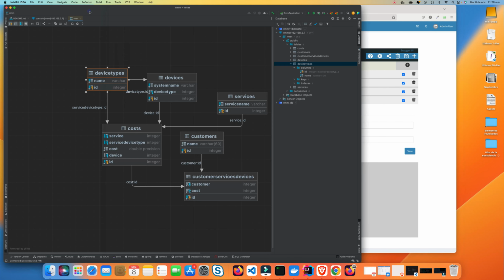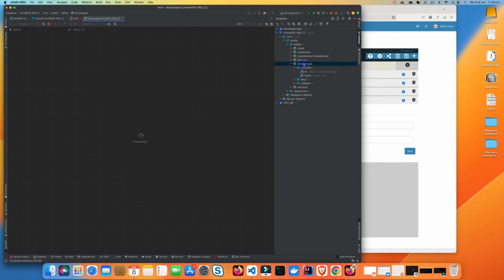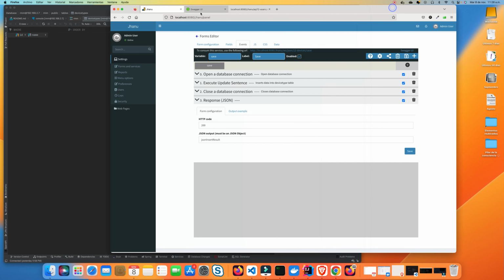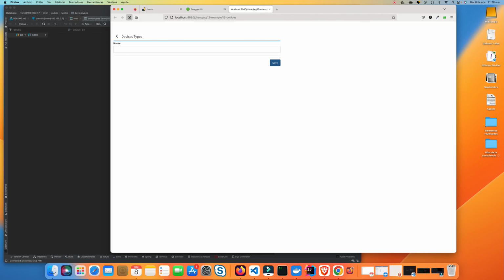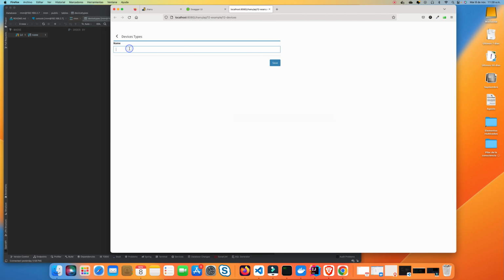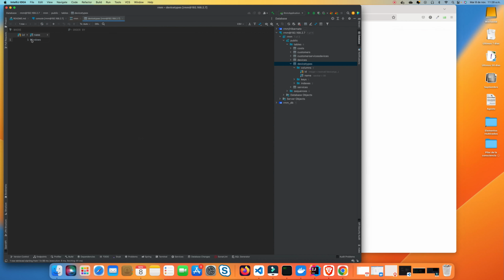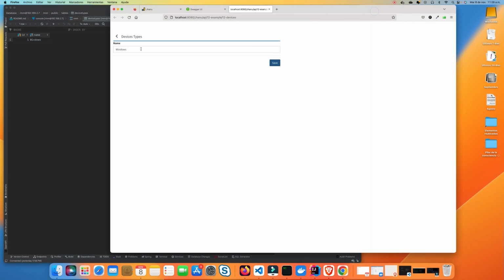Now if we go into this table we see that there is absolutely nothing now. I go back to my interface and let's put a type of device. Let's say this is going to be a Windows, I'm going to save it. OK, and if I refresh, here I already have my Windows device and I can be entering more records.